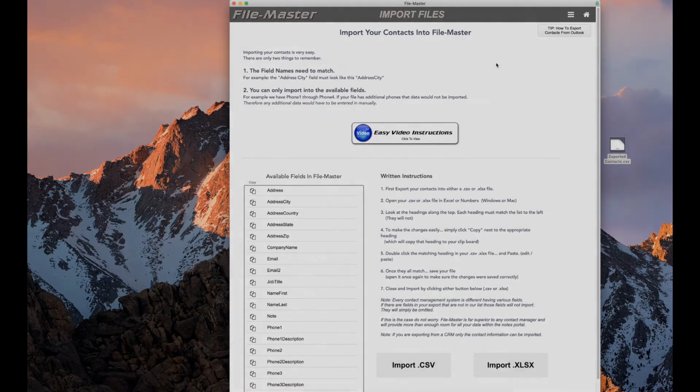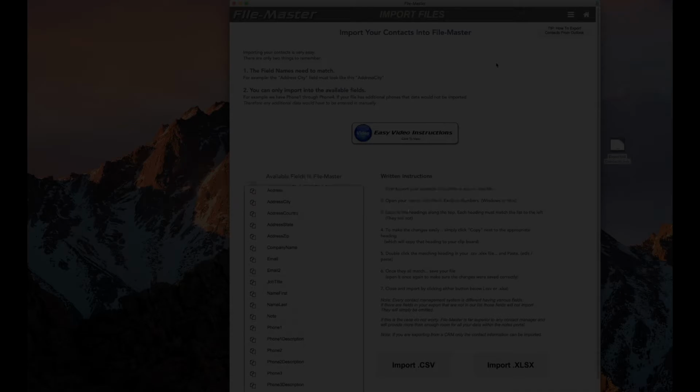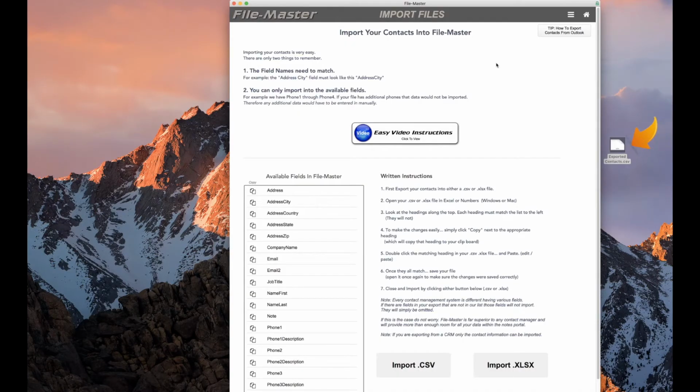Now, the first thing we need to do is export your contacts from your contact manager, such as Outlook, and you can do that in either a CSV file or an XLSX file, and just save it to your desktop. Now, if you don't know how to export your contacts, you can click on the link here, and we have a great little tutorial there.